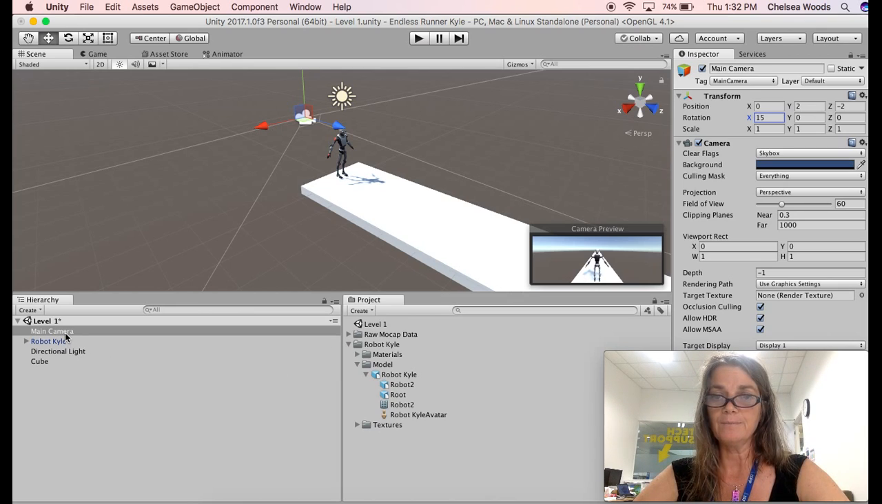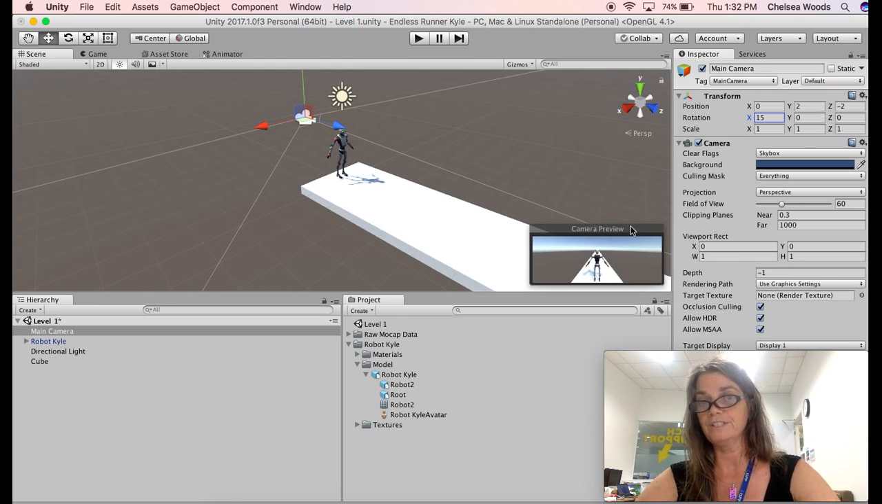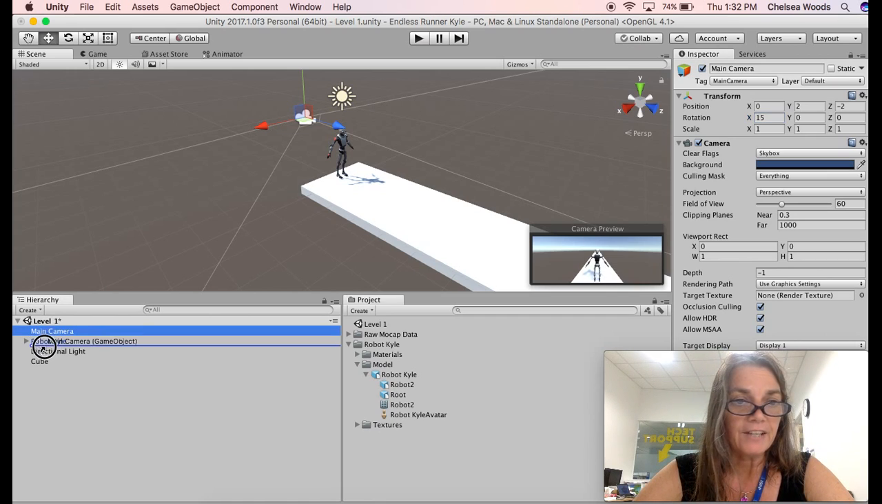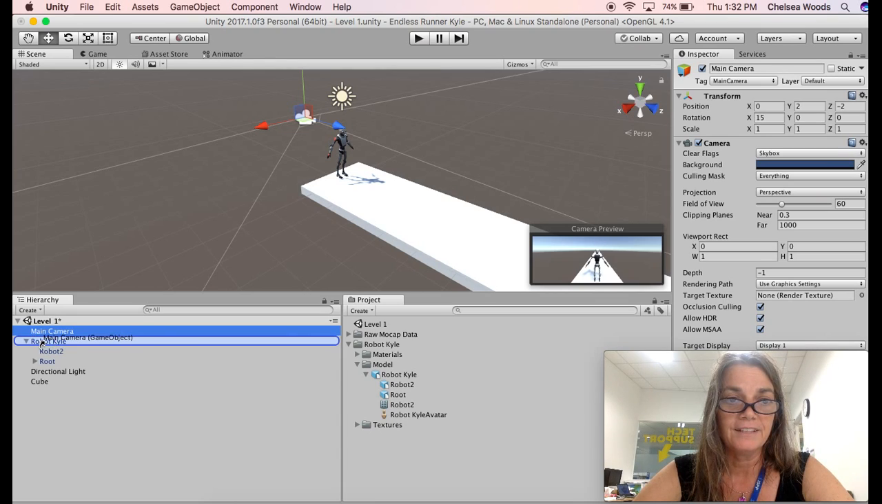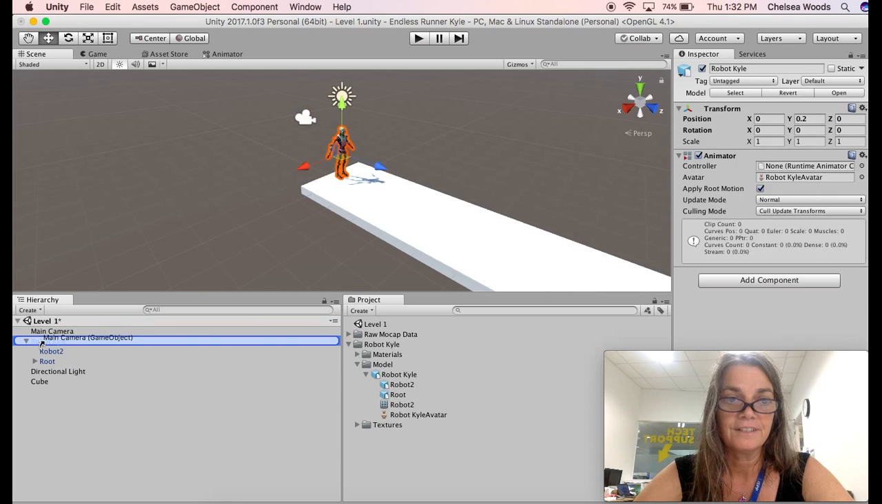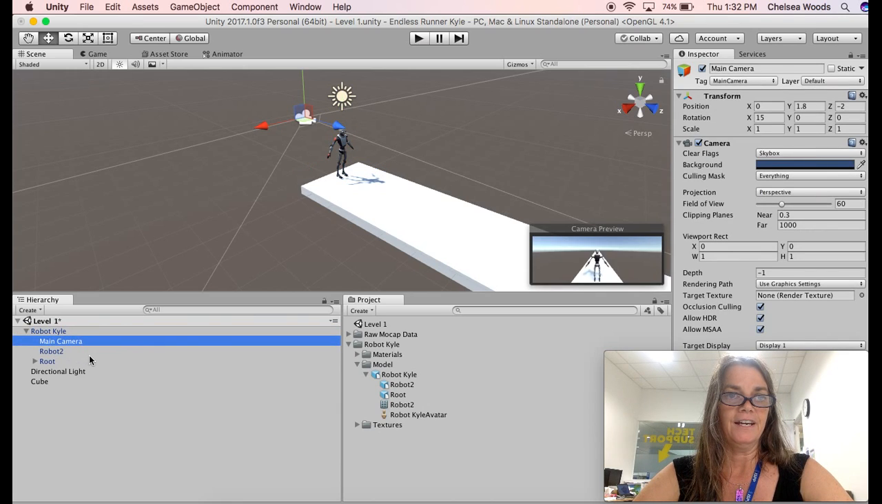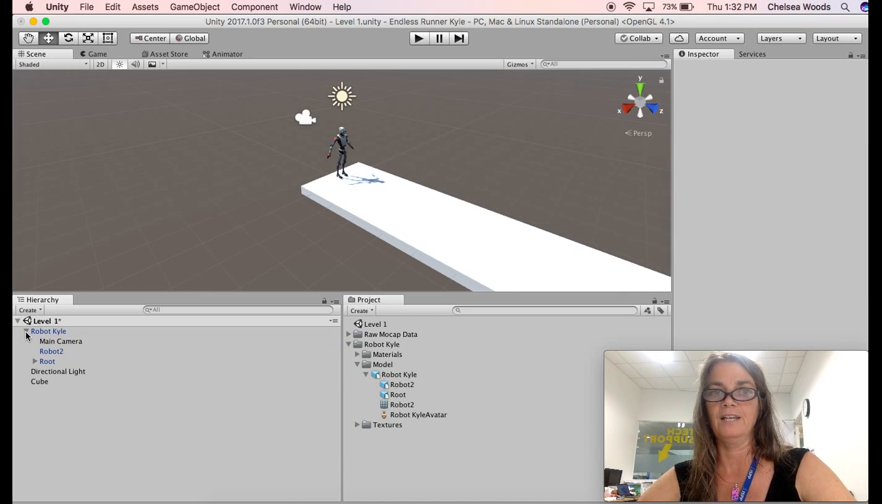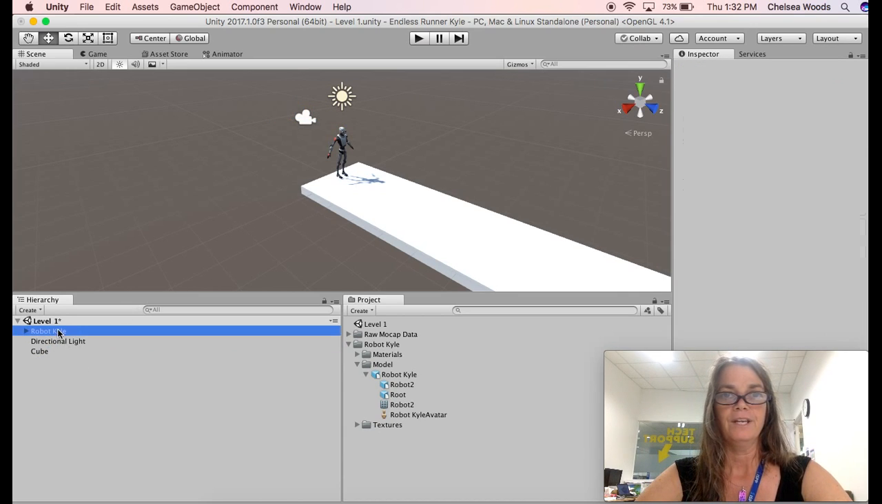Now, this is a cool thing. When you're doing games and you have a character and you want your camera to follow the character in game, all you have to do is take your camera, well, first align it the way you want it to be. Then you can drag your camera onto your character till your character turns blue like that, and then you can release. And the main camera is now inside Robot Kyle as part of Robot Kyle.